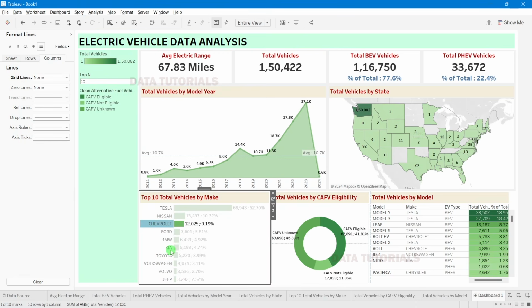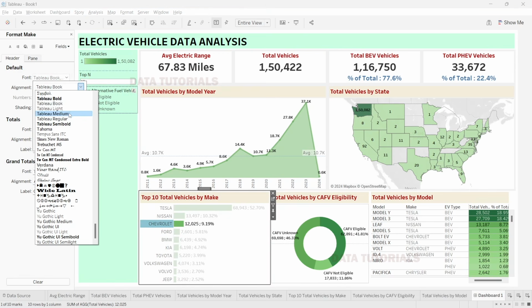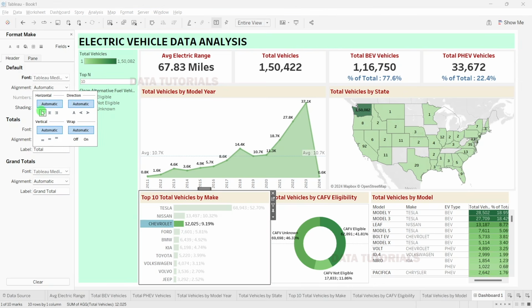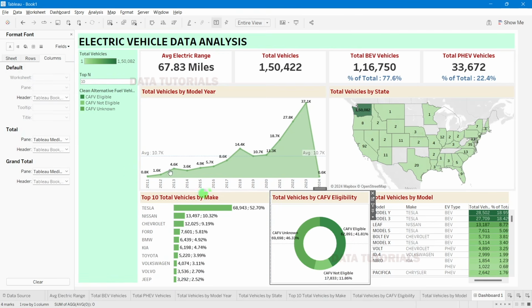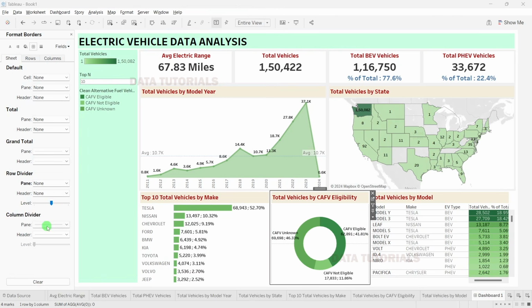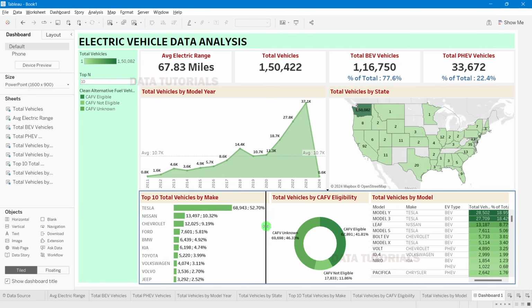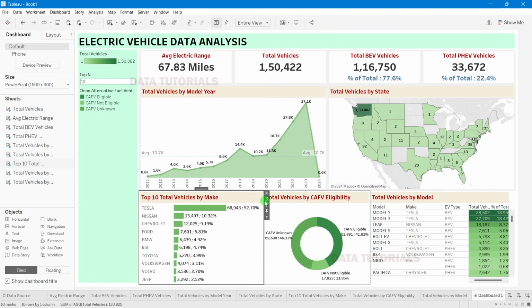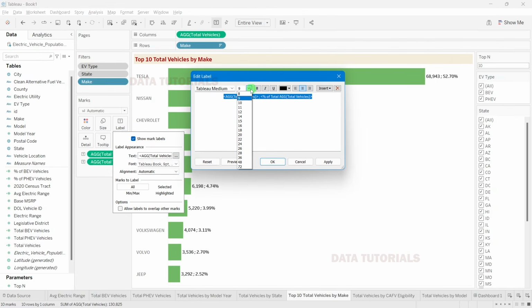Then right click here, click on format. We'll choose the font as W medium, and the alignment as left. Okay, so you want everything at left. Perfect. All right, select this now, right click, format, go to borders, go to sheet, and here remove everything, none. Then go to grid lines, say zero lines as none. Perfect. Okay, and just reduce it likewise. So select here, go in the sheet, and in the labels we'll choose 8.